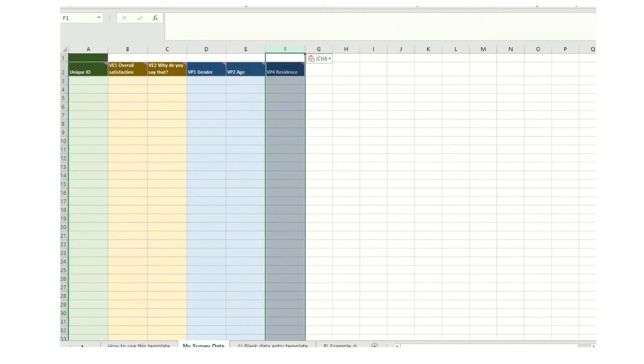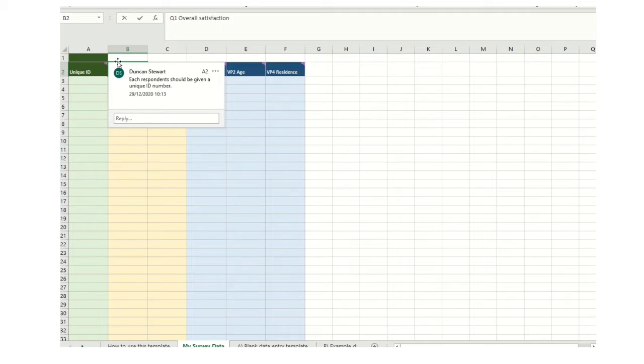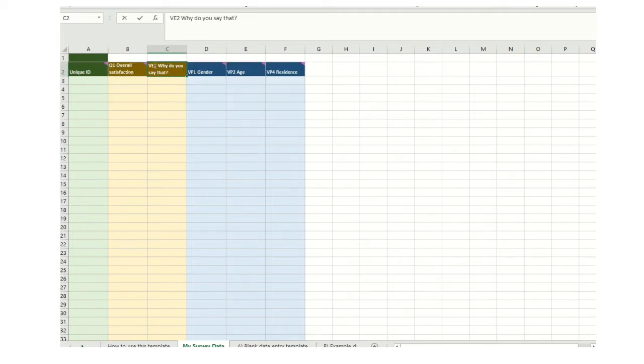Once you've inserted your columns, you can tidy things up by removing the unnecessary heading row and renumbering the columns to match your questionnaire numbers.